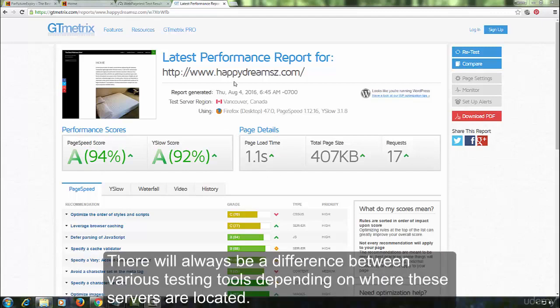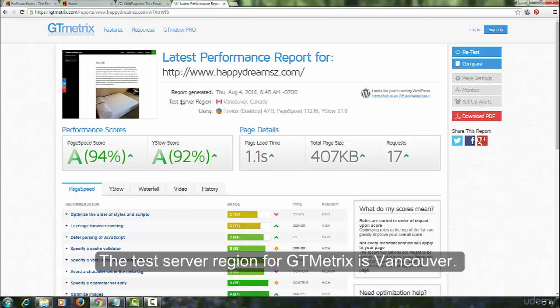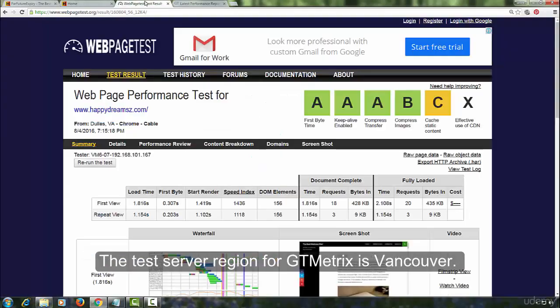There will always be a difference between various testing tools depending on where these servers are located. The test server region for GTmetrix is Vancouver. And the WebPageTest server is in Virginia.